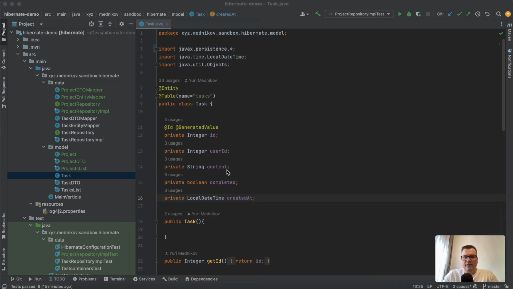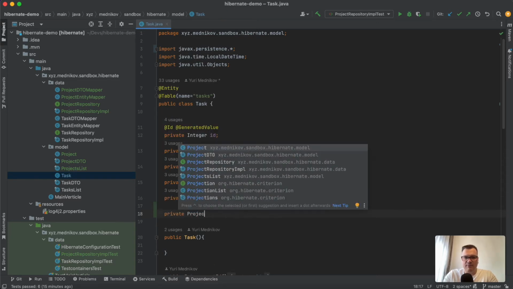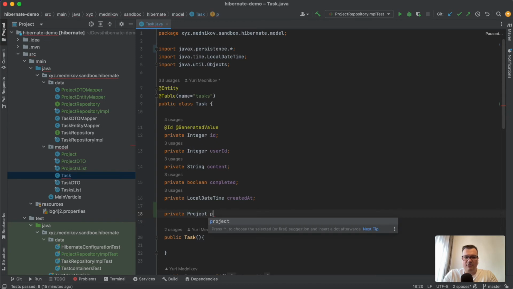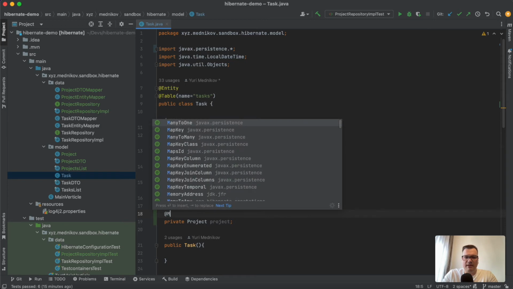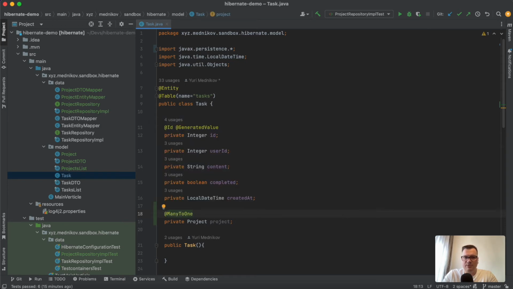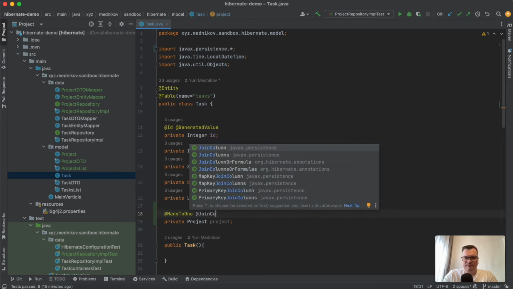So, we have the task entity opened here, and let's define a relationship between task and project. So remember, we have a many-to-one relationship. That means that many tasks could be associated with a single project, with one project. So let's add another field here of type project, so of the type of another entity, and we call it project. And we need to annotate it with an annotation called many-to-one, which comes from JPA, and another annotation that we need to provide here is called join column.